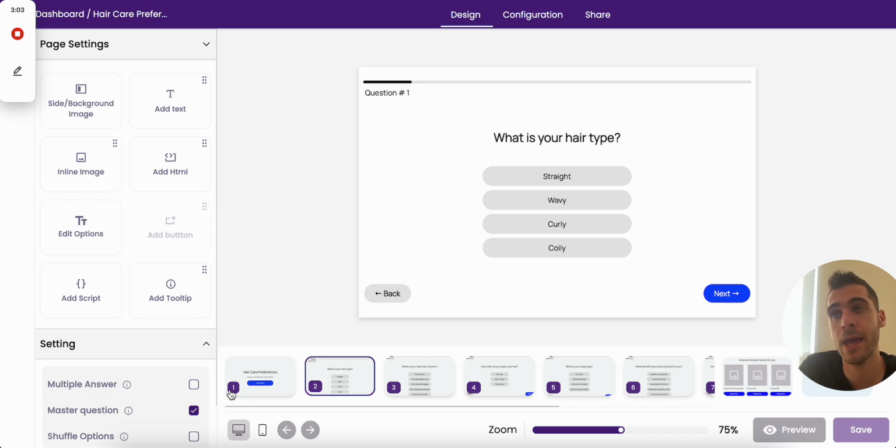That helps you eliminate products on the result and make the product recommendation more accurate.